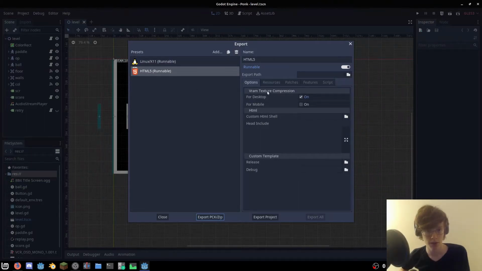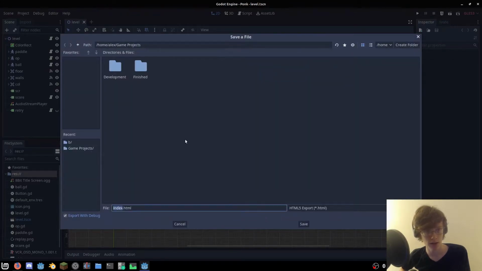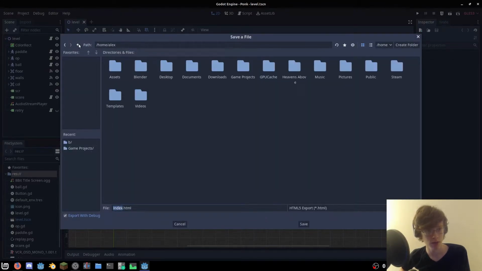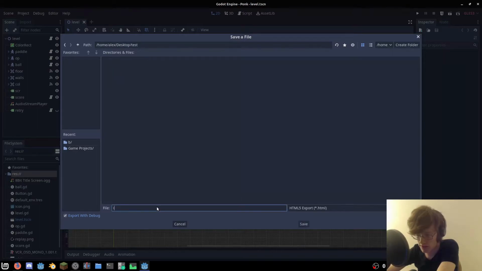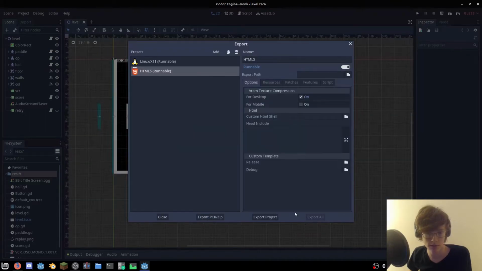So now we have that. We're not going to mess with any of these settings. And we're going to click on this export project button here, not export project tck/zip, just export project. And we're going to want to navigate to our desktop and to our test folder. We're going to want to name this index.html. It's very important that we name this exactly like how I spell it here, index.html. And then we just click save.